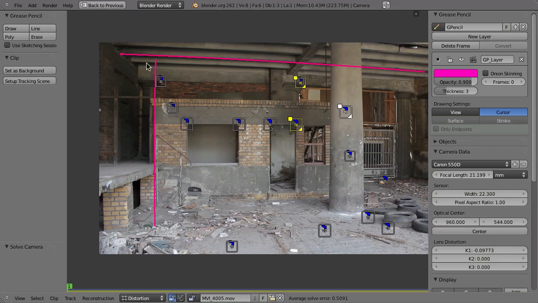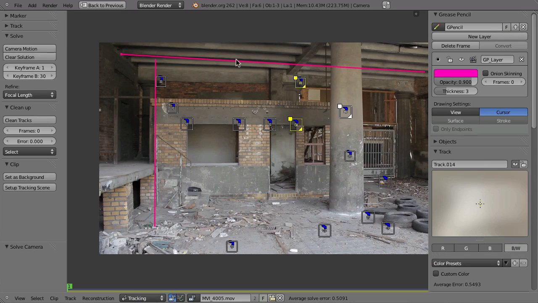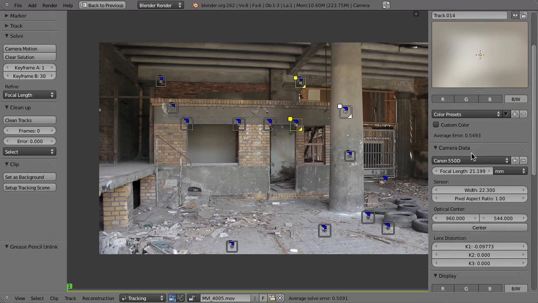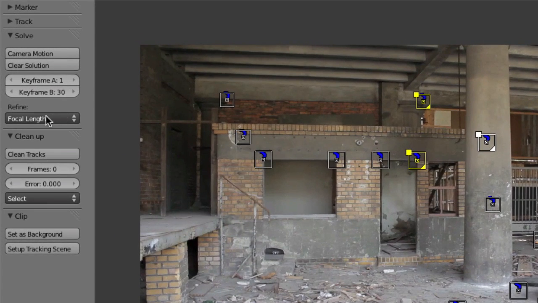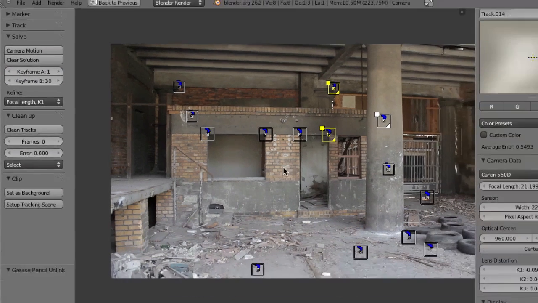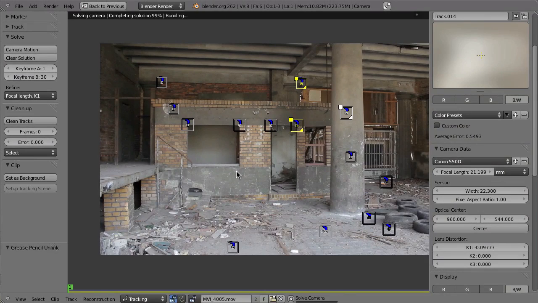Now you can see that in the distortion mode, you can see the distorted grease pencil, but as soon as you go back to tracking, you have the original straight lines of the grease pencil again. But because we don't need them anymore anyway, we can just delete this grease pencil layer. And now maybe we can try to make Blender find out the lens distortion values. So go to the refinement menu and switch from focal length to focal length and K1. Then Shift S again. Now it's refining the whole solution.